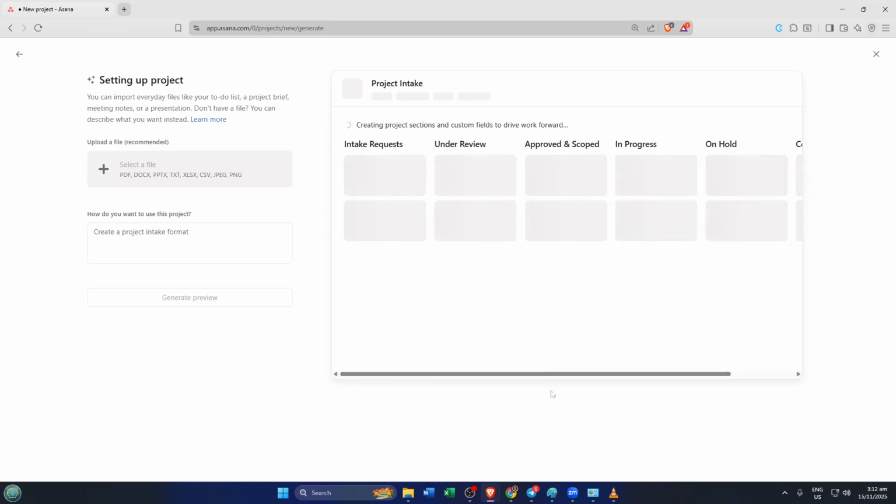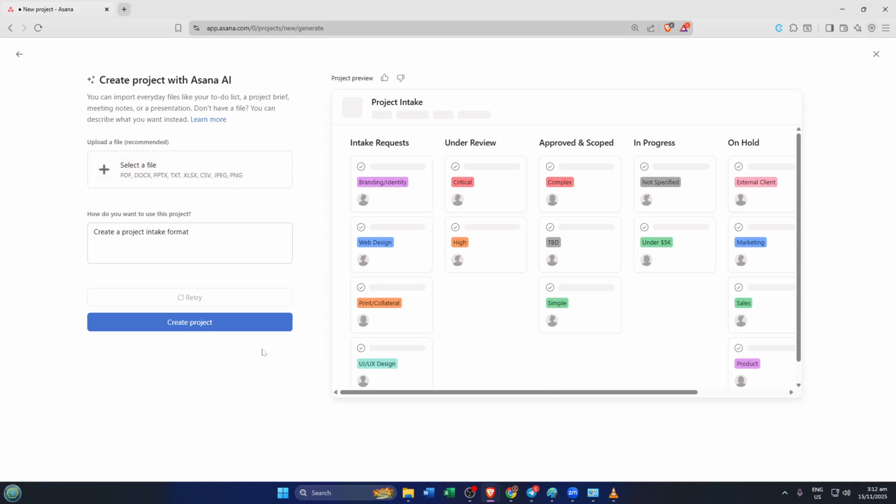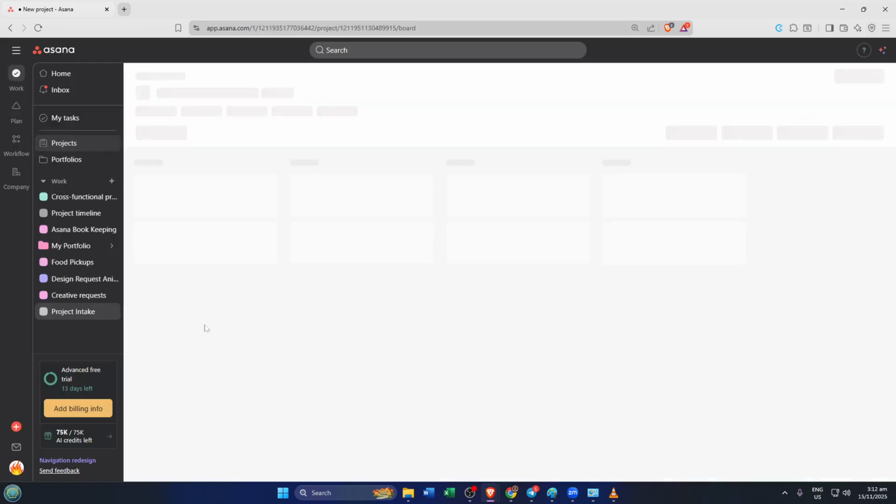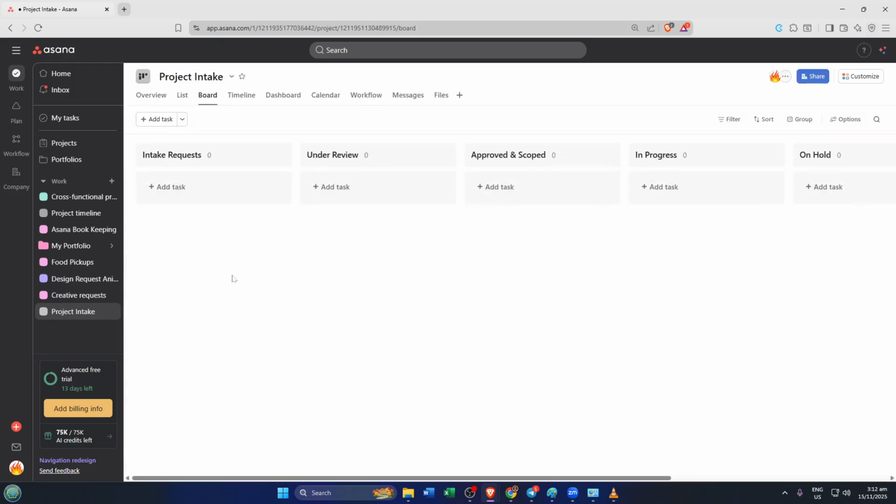Let's add a second AI rule for prioritization. These days, it's hard to decide what to tackle first, but Asana's AI can do it for you. Hit plus Add Rule again, choose a custom rule, and set the trigger. When a task is moved to Ready for Review, the action is again Use AI.